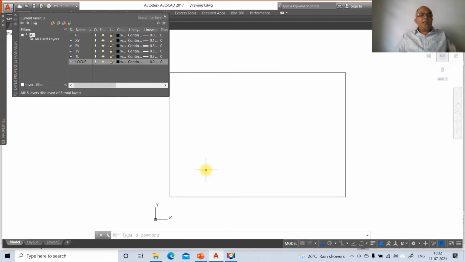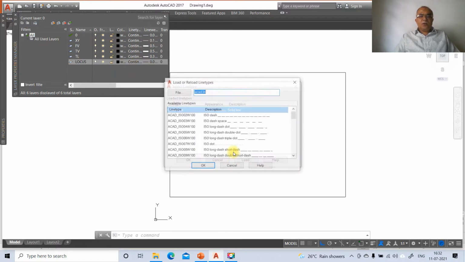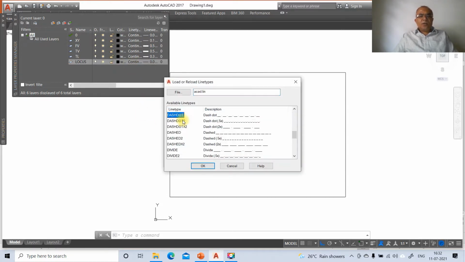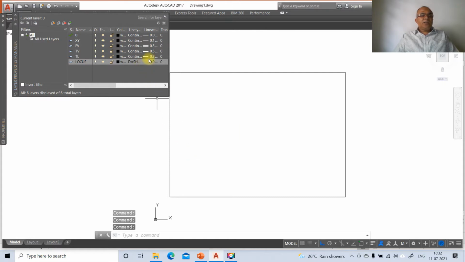Then we need to change the line types. The locus line type is continuous. Click on continuous, click on load, and make it dash dot. Come down to dash dot and say OK, and click on the dash dot and say OK. So we have the dash dot line for the locus. All the others are going to have the same type.